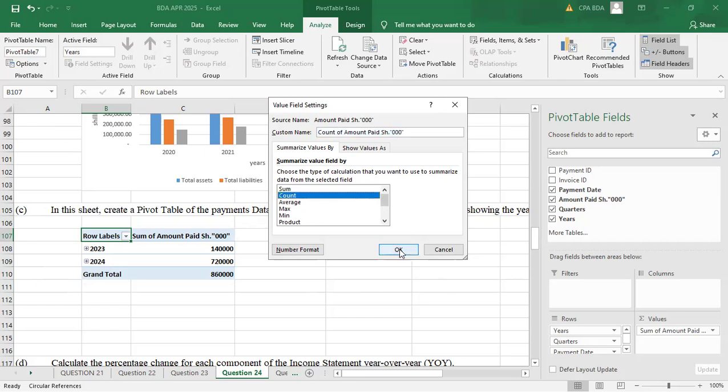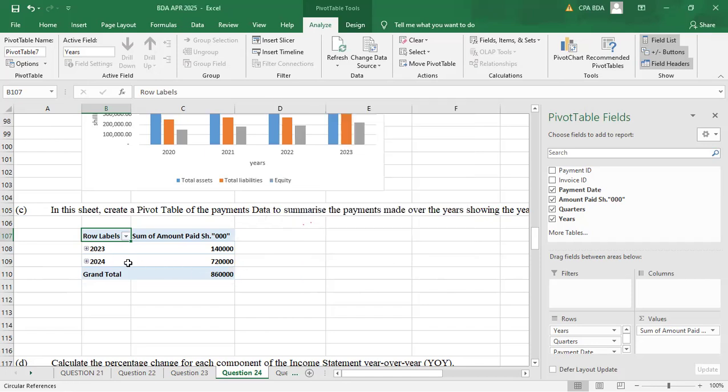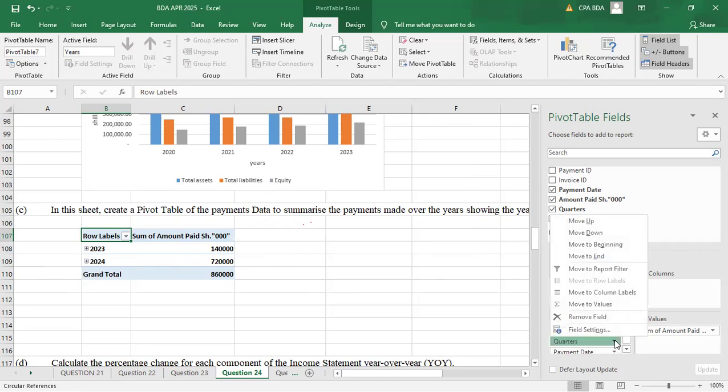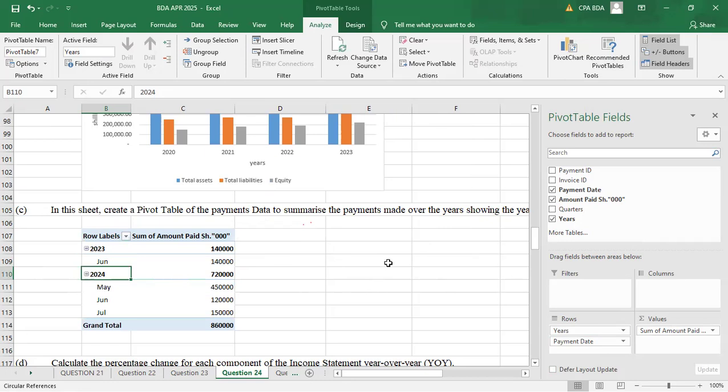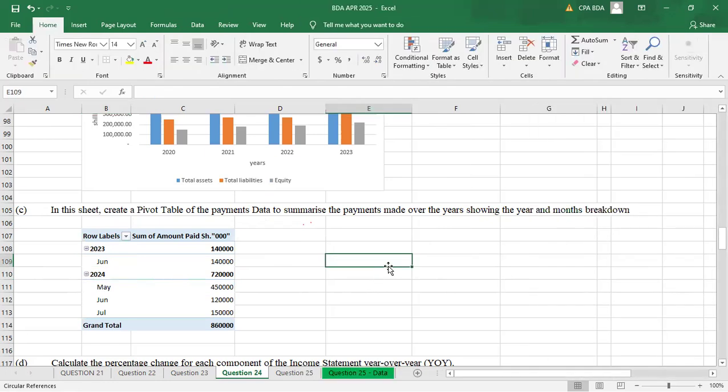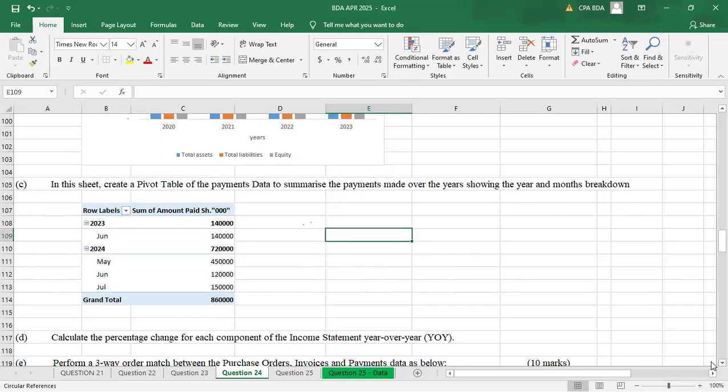So if it is count, it will only count how many times you sold. But now we want the sum, the total payment. So the sum. Then you can also click here on quarters. Then you do remove field. Because you never wanted the quarters, it was only years and months. So you're having something like that.